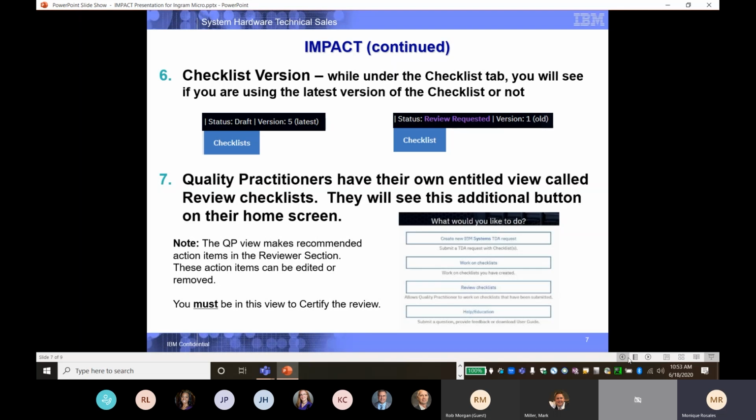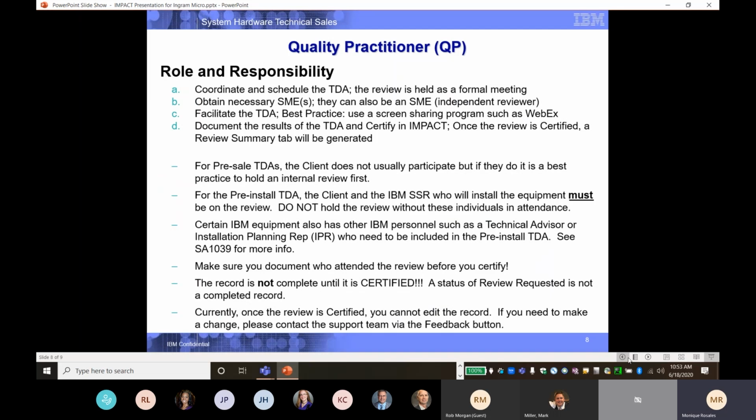These recommended action items can be edited, or they can even be removed if they don't feel, or the review team doesn't feel that this applies. Now, what's very important is that you have to be in the quality practitioner view. You have to be under Review Checklist view in order to certify the review. So if you don't have the quality practitioner access, you won't be able to get into this view and you won't be able to certify the review. Okay.